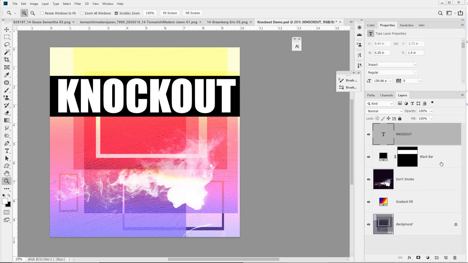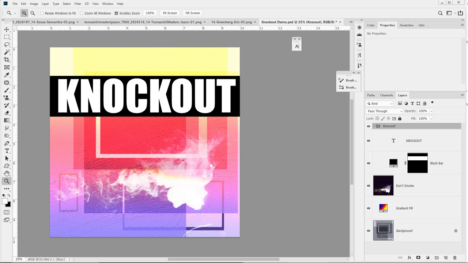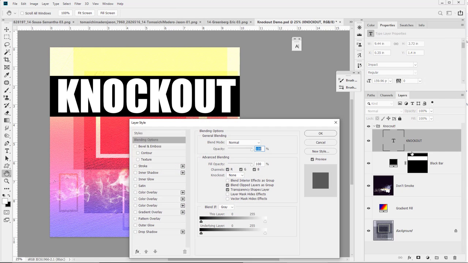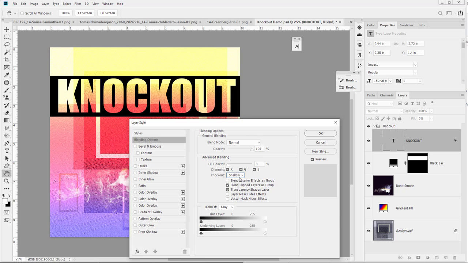Groups is the secret to that. So I'm going to hold down the Shift key and click on the knockout and the black bar. I'm going to click on the group icon. Now I have this group and I'll go ahead and call it knockout so that we know what's going on in there. So right now we've done nothing else. Let me expand it. Double click on the text, which is the topmost layer here. Now I want to knock out of the bar. So I'll drop down the opacity and I'll set it to shallow.